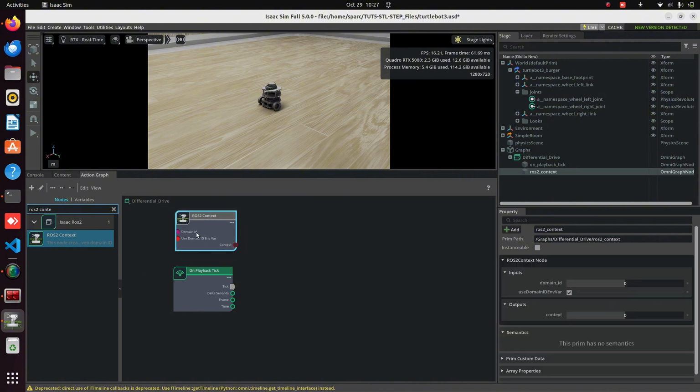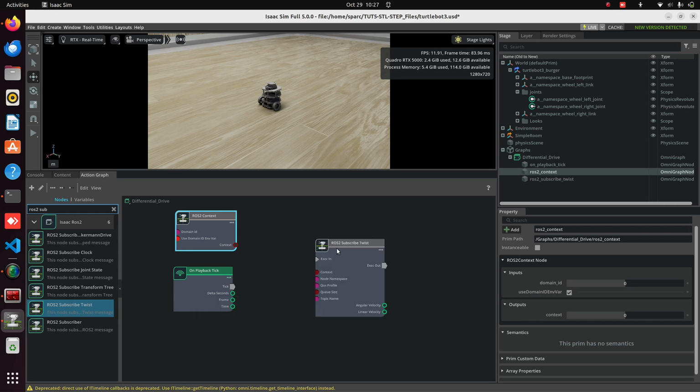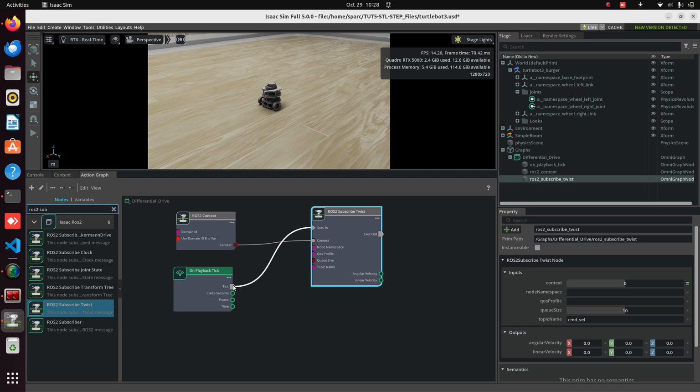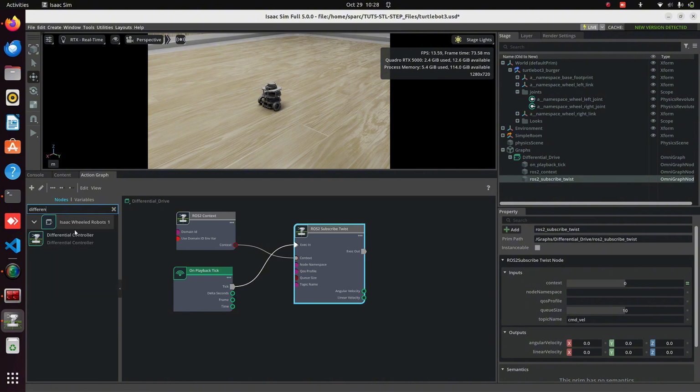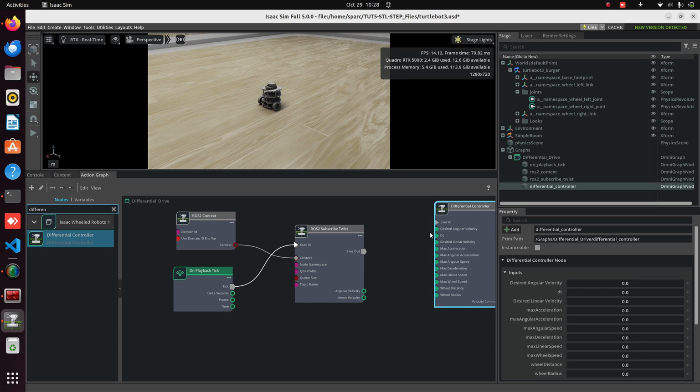As we are using ROS2 twist messages, we need a subscriber node for geometry_msgs/twist. So add ROS2 subscribe twist in the graph. Connect ROS2 context and tick to exec in. Now we will add differential controller. This will calculate wheel velocity commands for differential drive robots. And add articulation controller. This will apply calculated velocities to the robot joints.